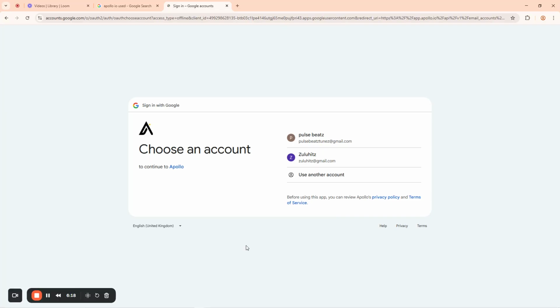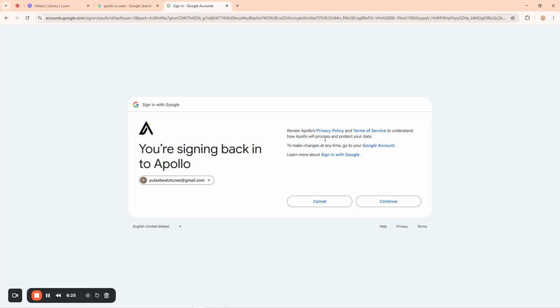Okay. You can see now that it's going to ask me which of the emails I want to connect to Apollo. So you see the first one here. I'll click on next now. Click on continue.